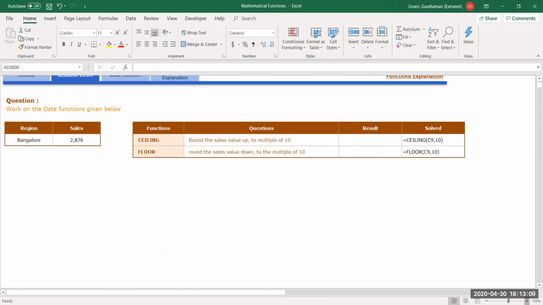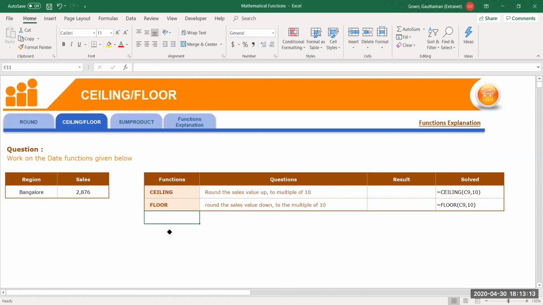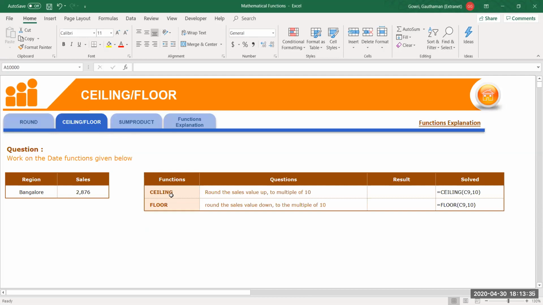See, these functions are used with whole numbers or even decimal values for that matter, but they will always try to round it off to a multiple. Here we talked about the decimal places, so that function especially can be used only with decimal numbers. That's not the same with ceiling or floor. You can round off a given number to a multiple that you want.